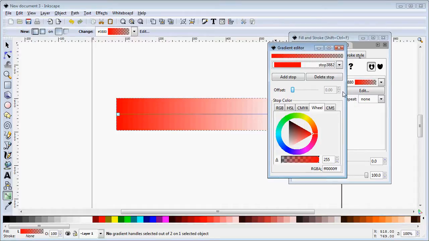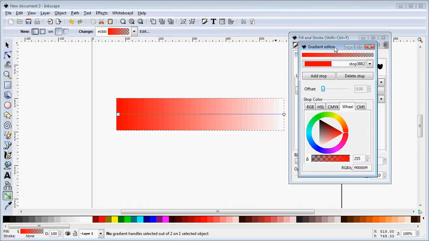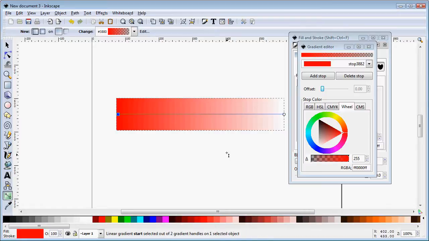Within the gradient editor, we can see that the gradients are defined by stops. The first stop, again assigned a random number, is called stop 3882. And if you look, that's full red, no transparency, that's represented by this square. We have another stop called 3884, and that is represented on our drawing by this circle. And you can see that it's full red, but at full transparency. That's what's represented by the left hand here of our representation.